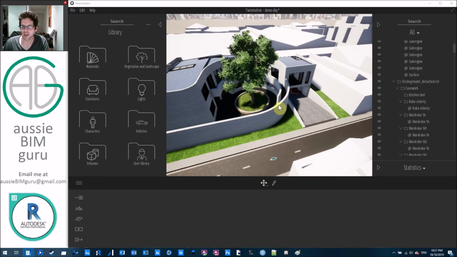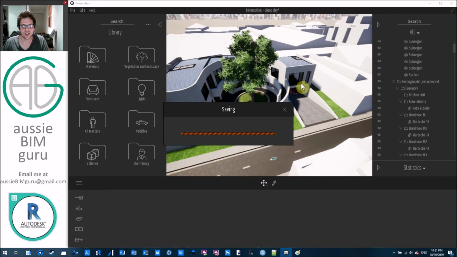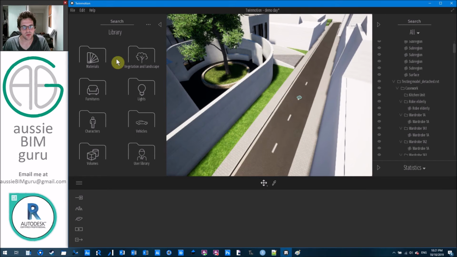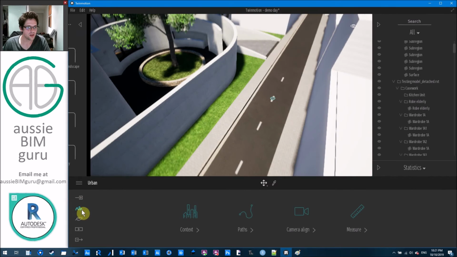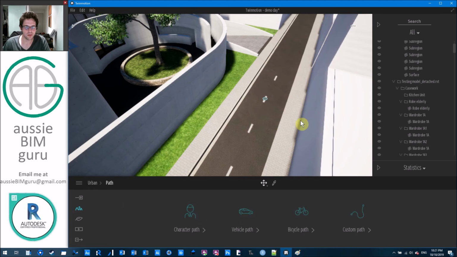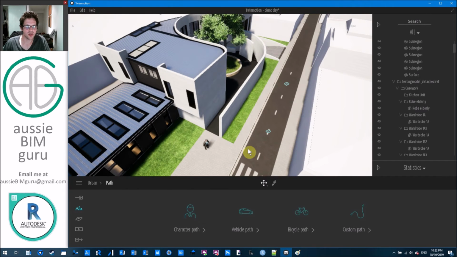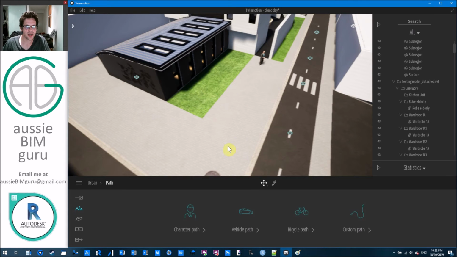As well as that, we're just going to look at how to path NPCs. So you can actually animate NPCs along paths. So let's say we want to make a car go down this road. Under our urban settings, we'll make a path. And you see we've got two types of paths. We have a character path and a vehicle path. Let's make a character path first.